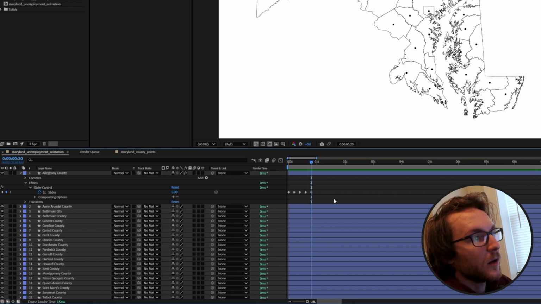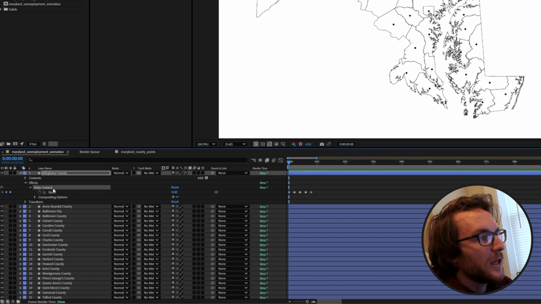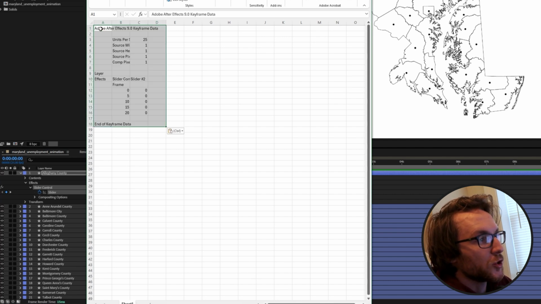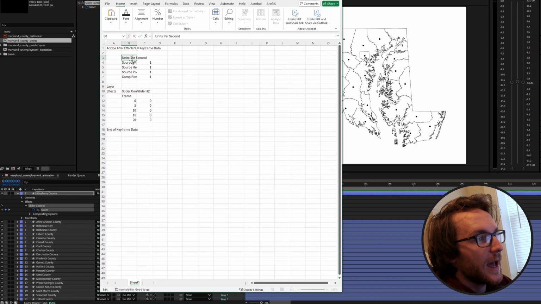In order to move more easily along the timeline, you can use the page up and page down keys to move a single frame forward or backward. You only need to set up these keyframes for one of your layers. Once you have your keyframe set up, select the slider control effect and click Ctrl-C to copy it to your keyboard. Open up a blank Excel spreadsheet, click into the very first cell, and click Ctrl-V to paste. Now you can see exactly how those keyframes you created are stored in After Effects. You'll notice that we have a new value every 5 frames of animation, but that all of the values are 0. What we need to do is copy our raw data values and paste them into this new format.